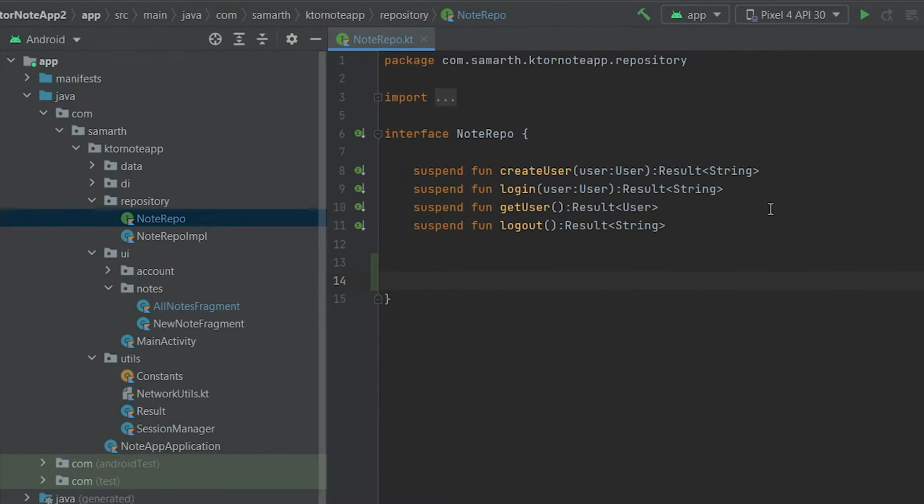So first of all, we need to create two functions. One is to create the note and the second is to update the note. And for that, open your note repo interface. And here we have to declare those functions. The first one is suspend function create note. And here we will accept note, which is local note, in parameters. And then we will return a result of string.